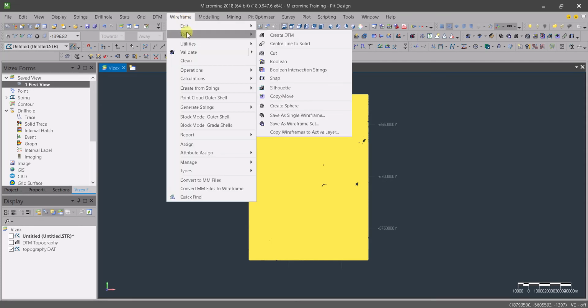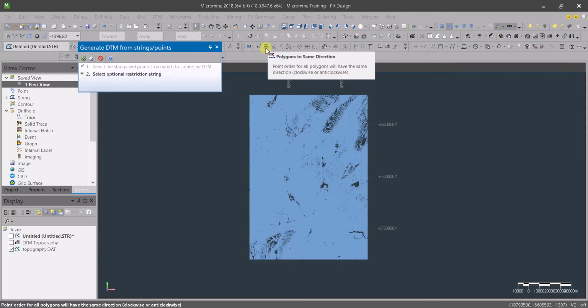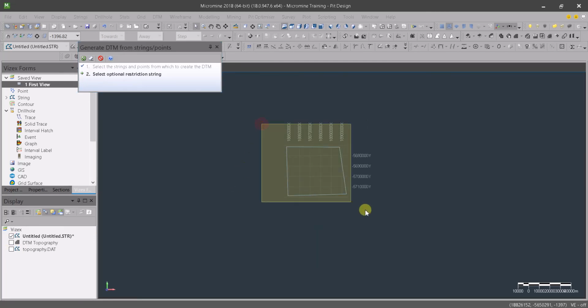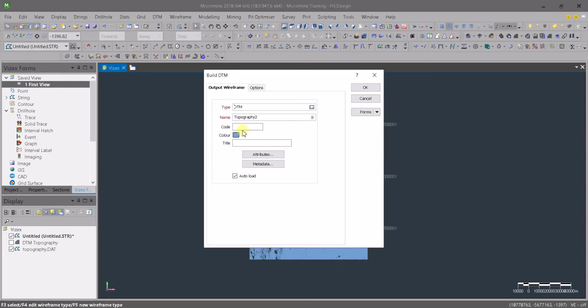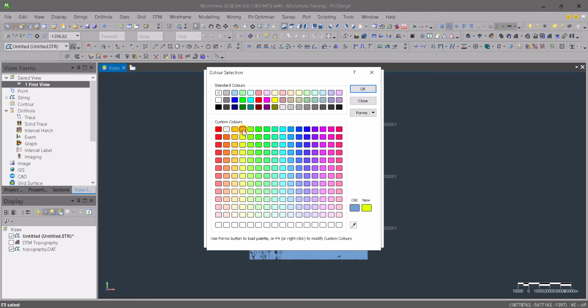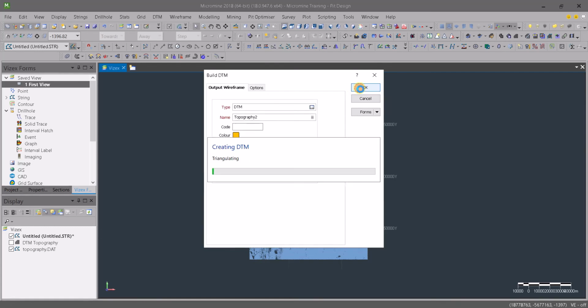So we go to wireframe tools and create DDM. Because we already selected the points or the strings that we're going to create a wireframe from, we move to the second one. So let's hide this and view this one and select that optional string. Then let's view the topography again and right click. We're going to call this topography 2 and auto load to see it when it finishes. Let's make the color orange, for example, and click on OK.